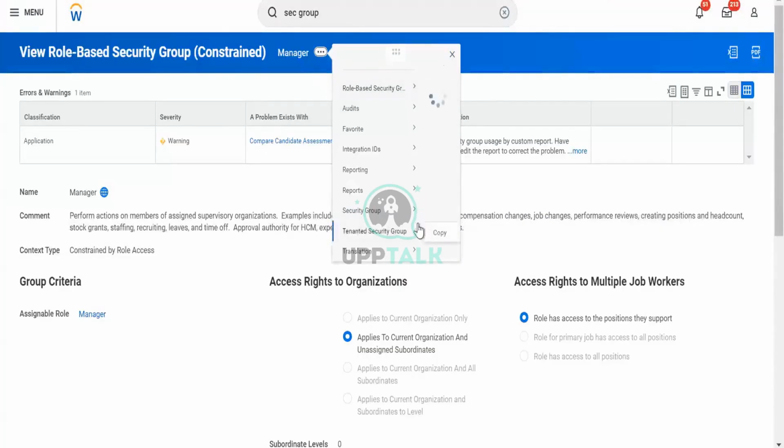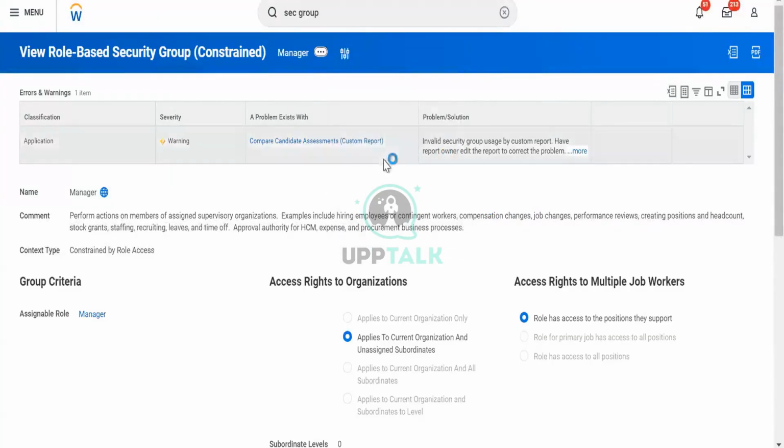It's loading. It might be the morning in the US. Too many people might be using the demo tenant, that might be the reason, but it's too slow.